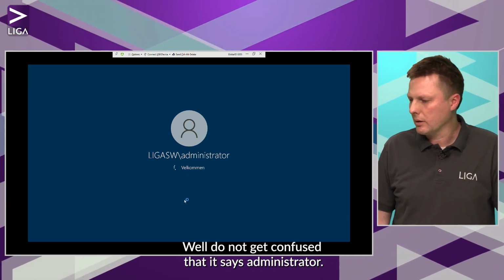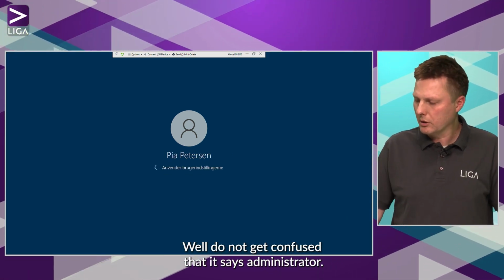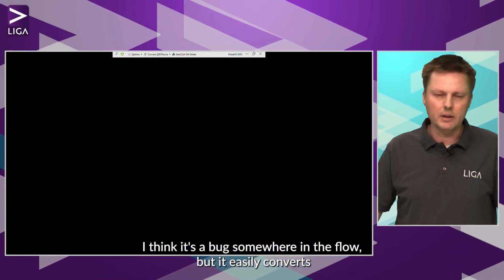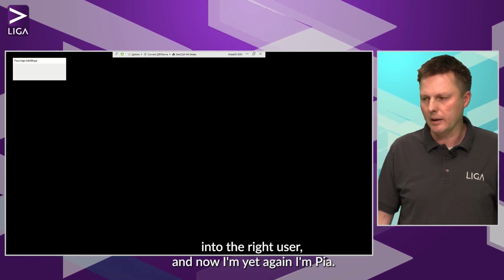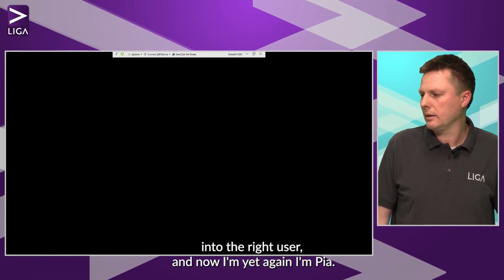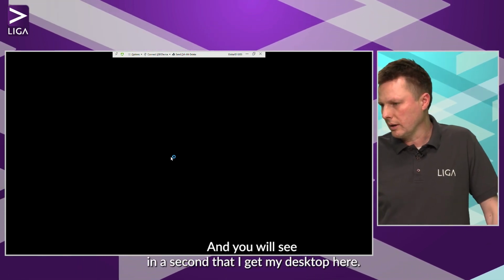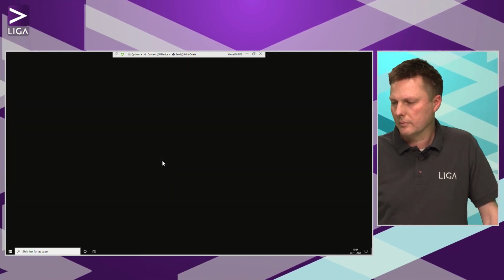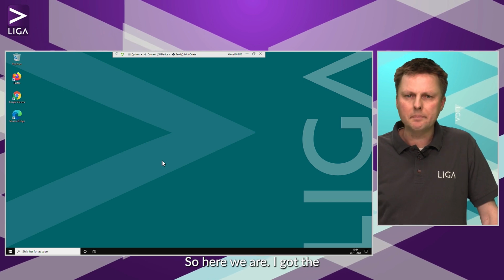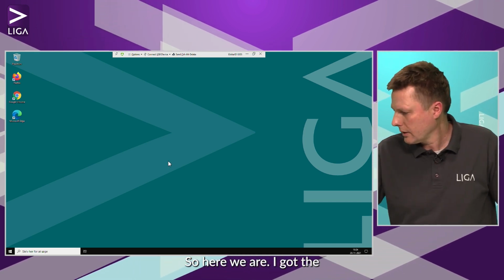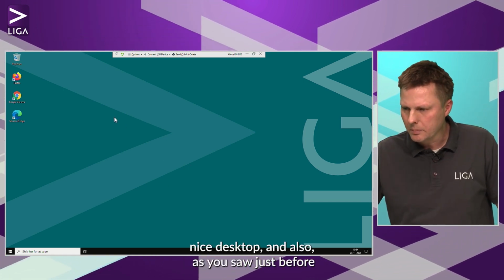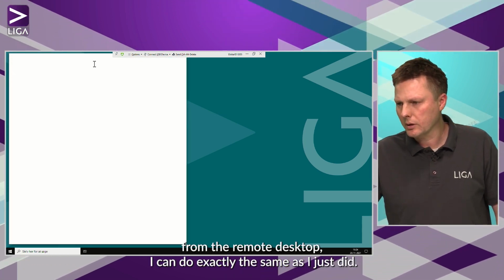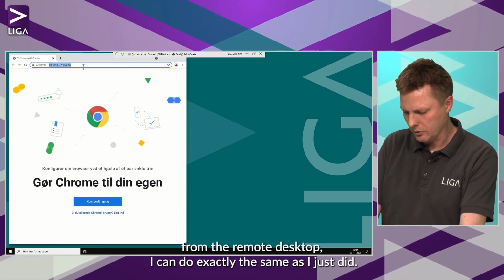Well, do not get confused that it says administrator. I think it's a box somewhere in the flow, but it easily converts into the right user. And now yet again, I'm Pia, and you will see in a second that I get my desktop here. So here we are. I got the nice desktop, and also, as you saw just before, from the remote desktop, I can do exactly the same as I just did.